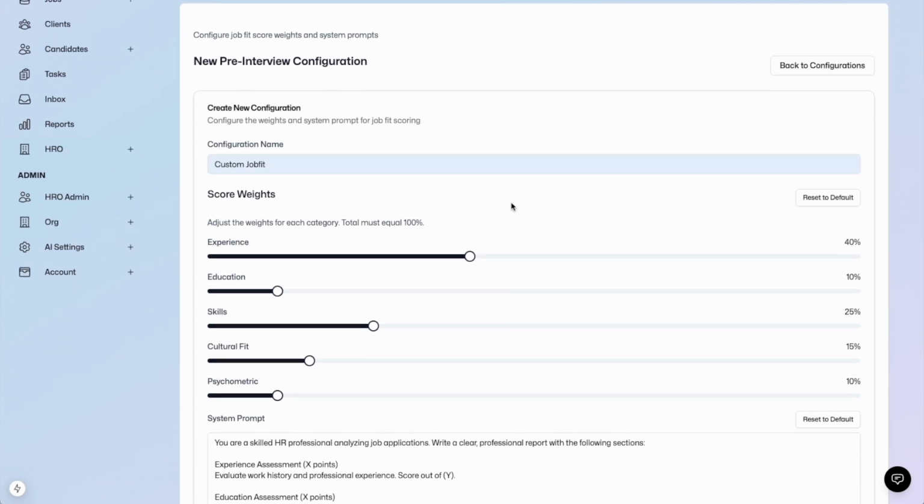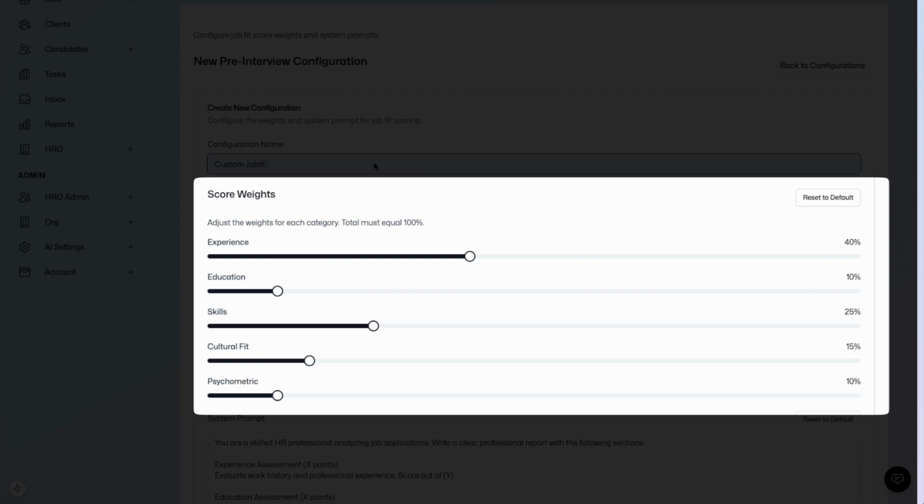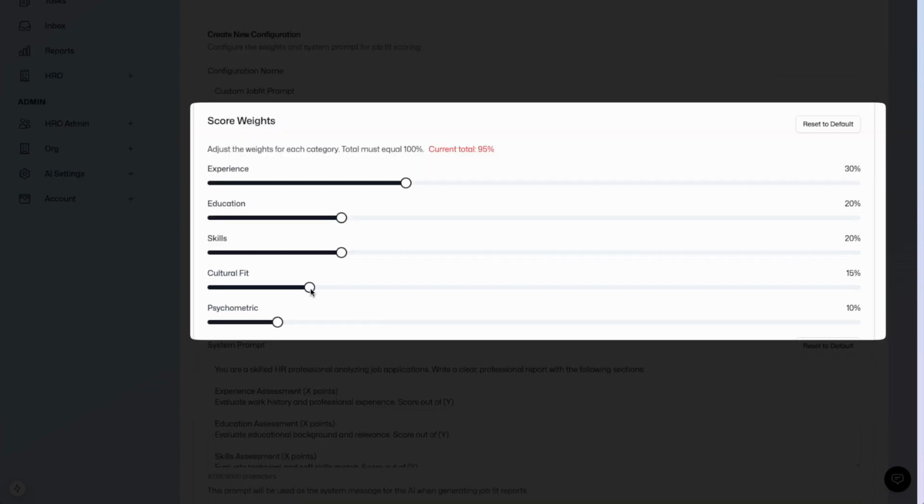Let's create a pre-interview job fit report configuration by clicking on New Pre-Interview Config, or create your first pre-interview configuration. Give your configuration a name. The score weights allow you to decide how important each of these elements are in your analysis of job fit. Note that the score must add up to 100.